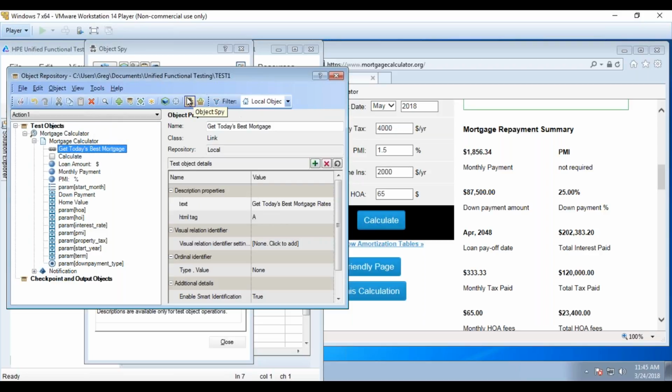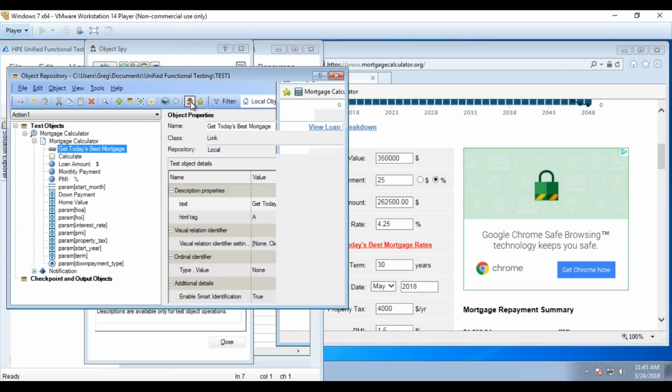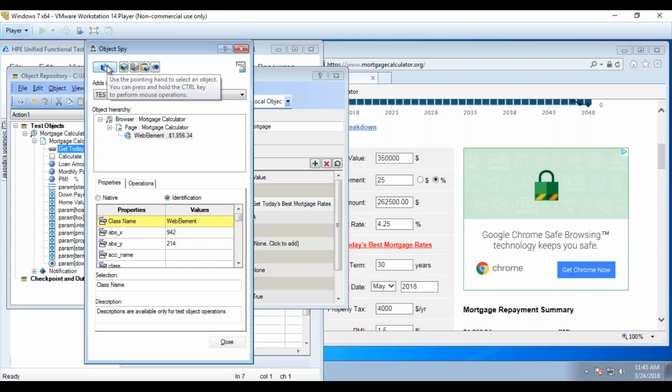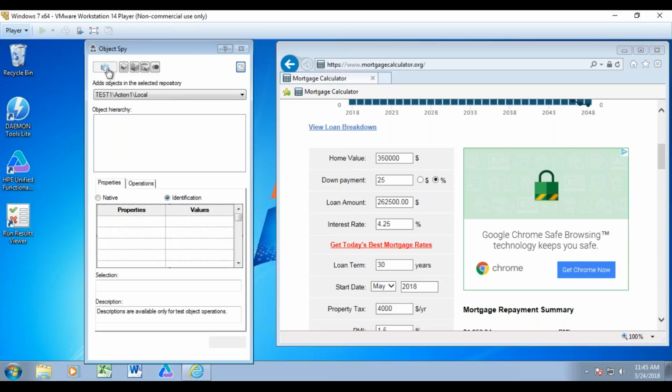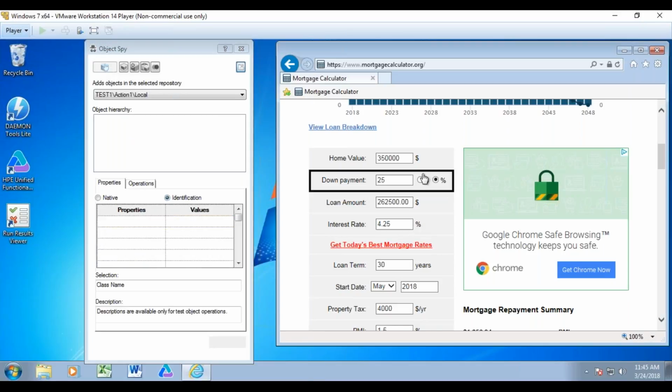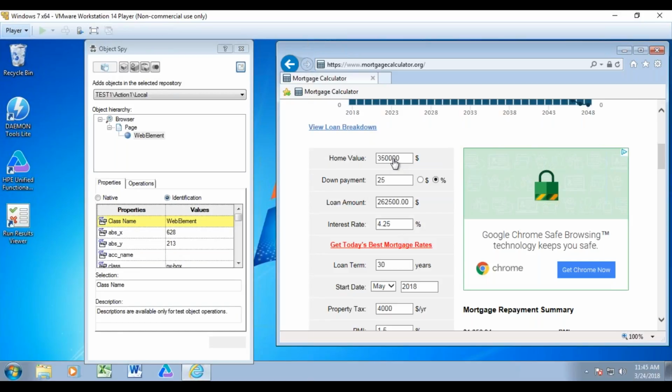Okay, so there's two ways. What I did was I spied on it. You can use the Object Spy. This tells us the different properties. So click that Spy right here, Object Spy. Now we can click this little finger button, and as we move around our application, you see the different objects on the screen highlight. We can click on Get Today's Best Mortgage Rate, the link in red. Just click on that.